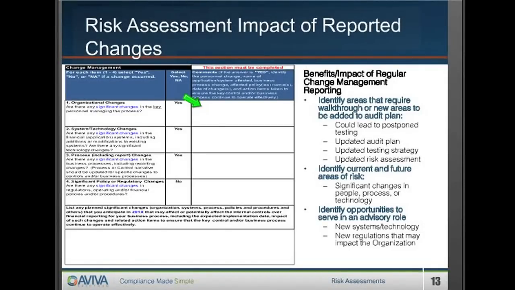And then at the very bottom of the template, we're asking the business line managers to identify any planned or significant changes, right? People, process, technology, or policy, or regulatory compliance issues that are happening in the near future. And the reason we want to do that is there's a benefit to reporting these regular, what I call change management issues, and there's an impact to it as well. One, it helps us to identify areas that potentially could require a new walkthrough or new areas that could be added to our audit plan.